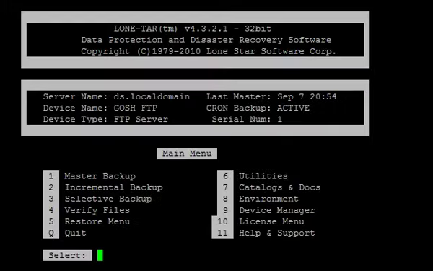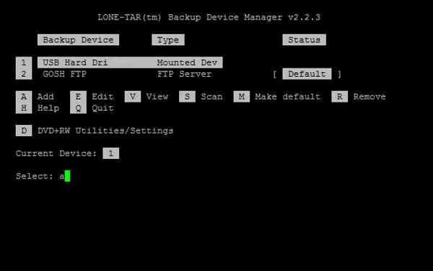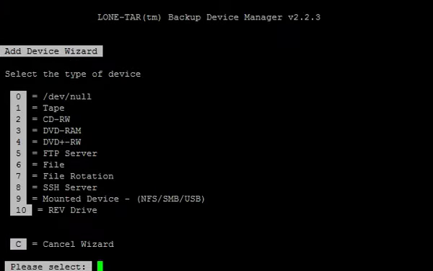This video is going to demonstrate how to set up an FTP backup with LoneTar to our Gosh data center. First thing we're going to do is go into LoneTar main menu. We'll do option 9, Device Manager. Hit A to add. And we're going to do option 5 for FTP server.